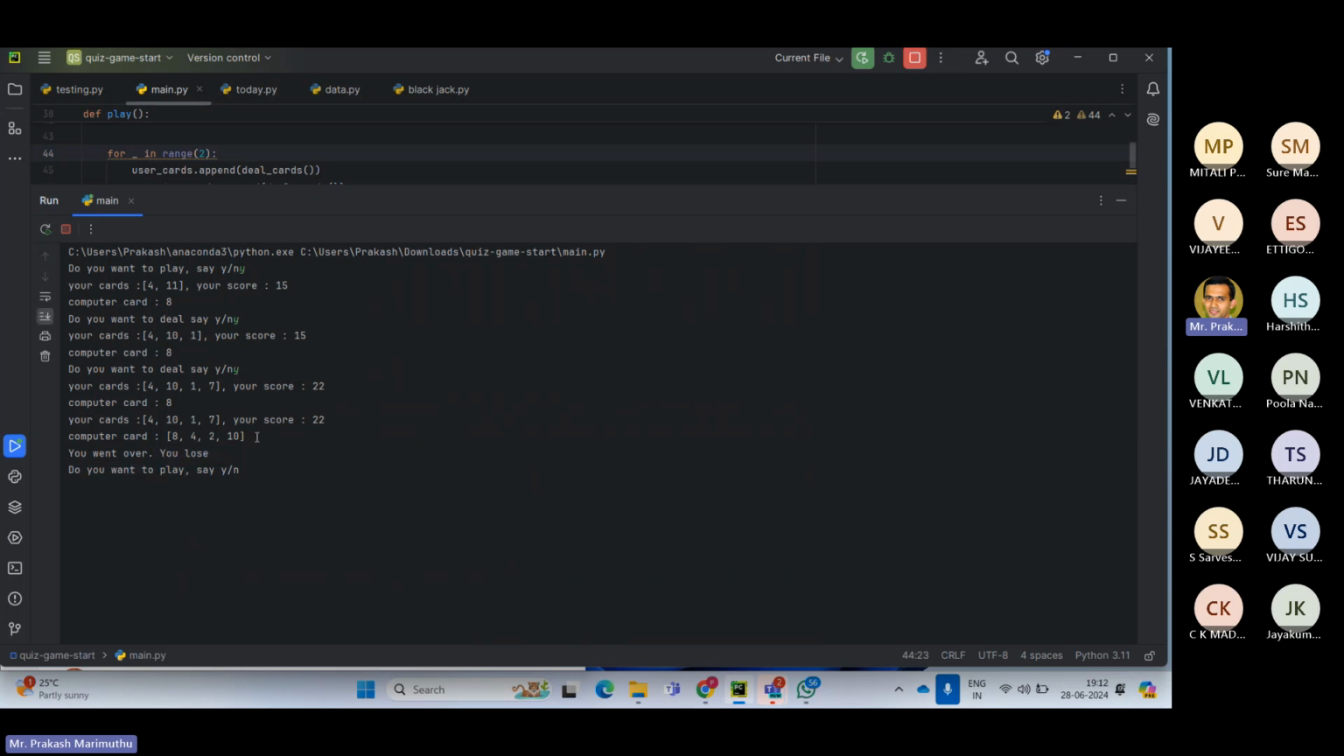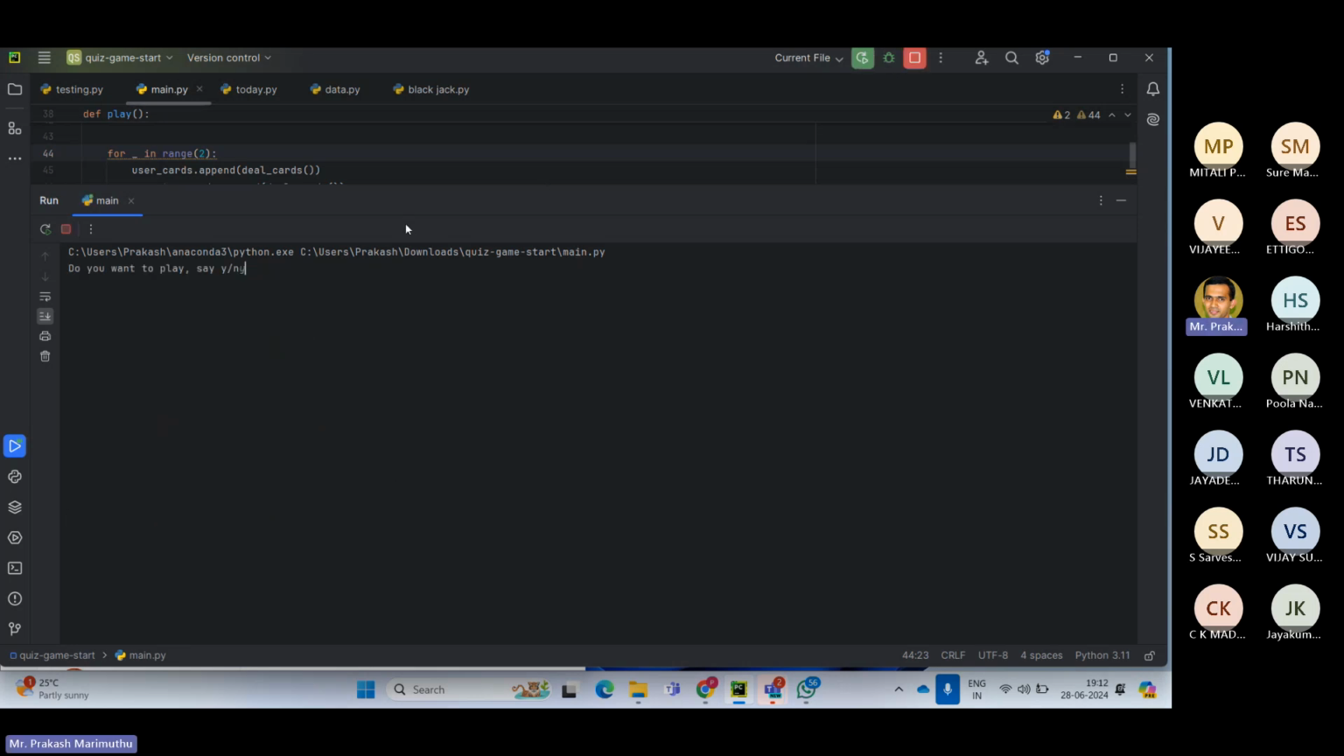See, somewhere in the logic I made a mistake. That's why it is printing it twice actually. Say now I don't want to play. If I say no, it will come out. Again, I run the program. Yes, my score is 20. I don't want to continue. So it is saying 20, computer drew 13 plus 5, 18. You are closer to 21. So you win.